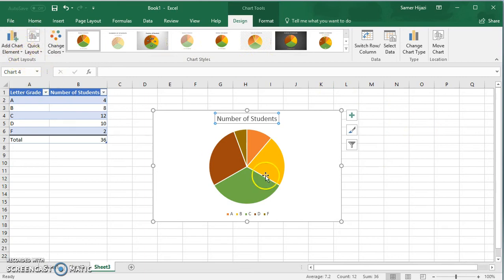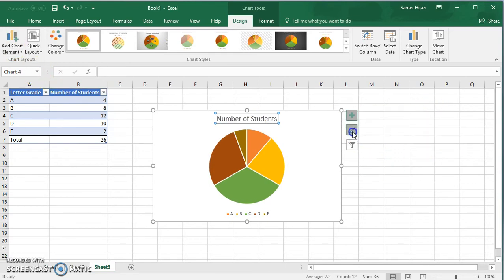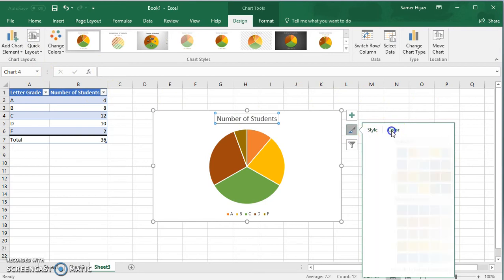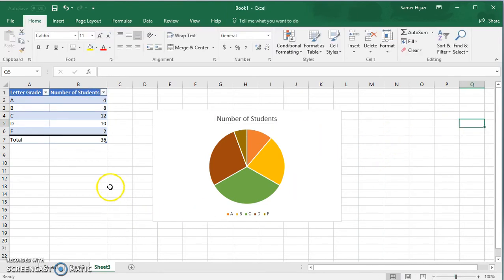Everything you do from here, you can also do it from here by clicking on the shortcut menu on the right. If you click on the plus sign, you will see the same thing that we saw over here in the add chart element. So you can display and hide the chart title, click on the arrow, and you will have the same option that we had over here. Same idea with the colors and the styles, and you can filter your data. All of this, you need to make sure that you are selecting the chart. So if you select any cell in the Excel, not the chart itself, you lose all of this.